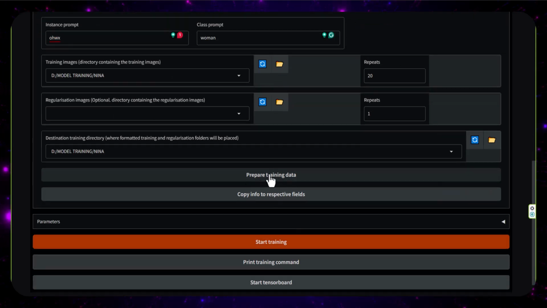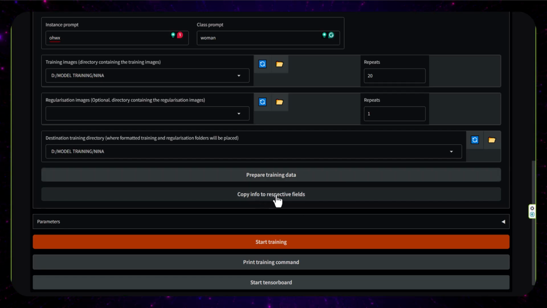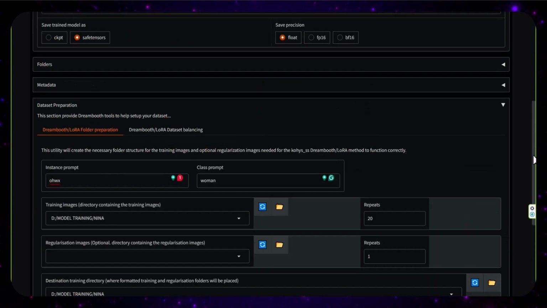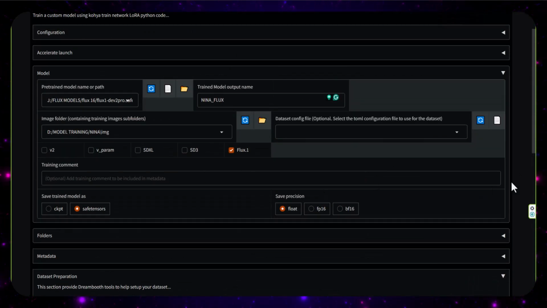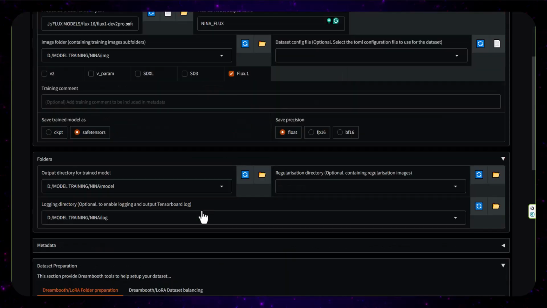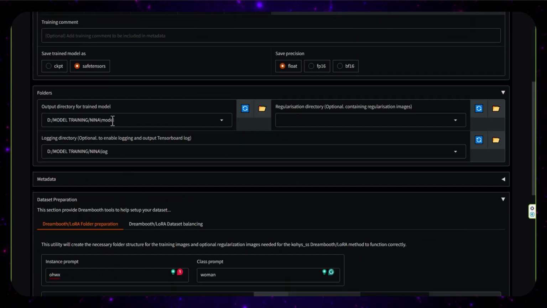The next thing you want to do is click prepare training data, and the other one is copy info to respective fields. Once you click these two, you go and see here where the folders are. It has created a folder with this name. Underneath the train model, it has created a folder called model, and there's another folder that it has created called log. This is the most important thing that you want to do, and everything is done automatically.